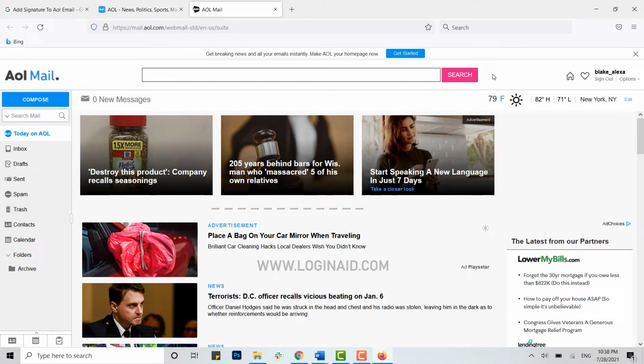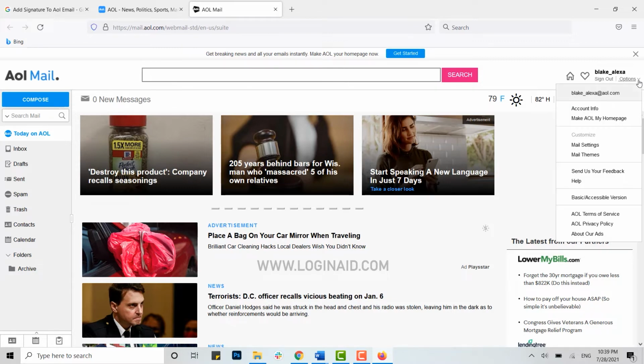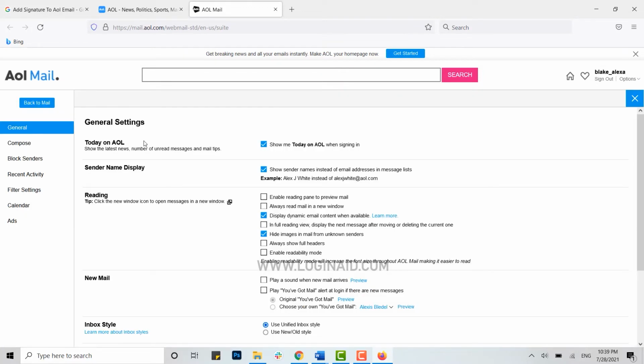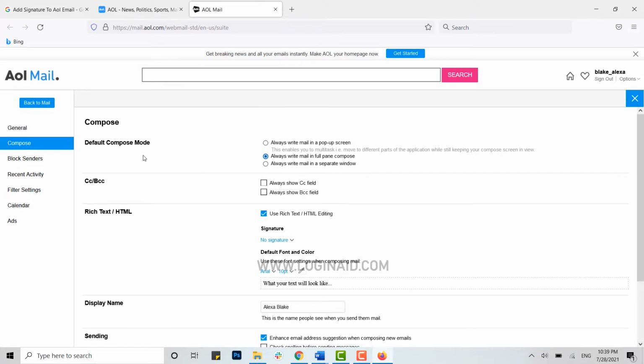Now then, here once you're at the AOL Mail section, you need to click on option on the right side of your screen. Click on option and then go to the mail settings. Then inside mail settings, you need to click on option of compose on the left corner. There you will see the option of rich text slash html, and just beside there is signature option available.